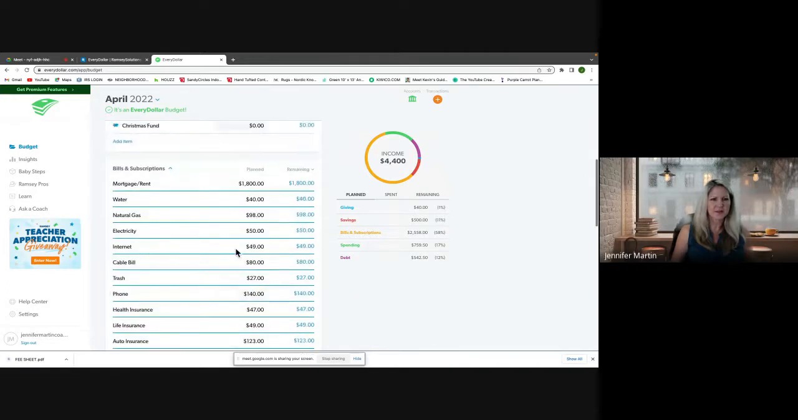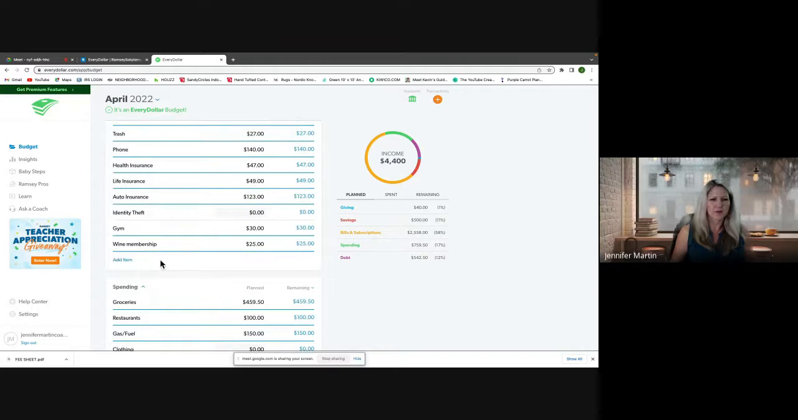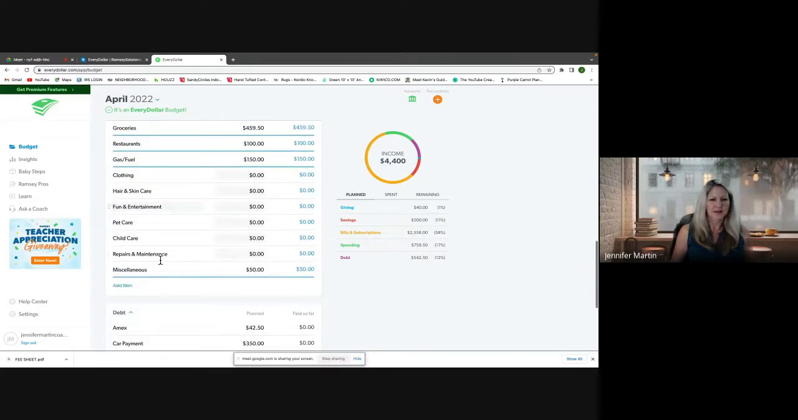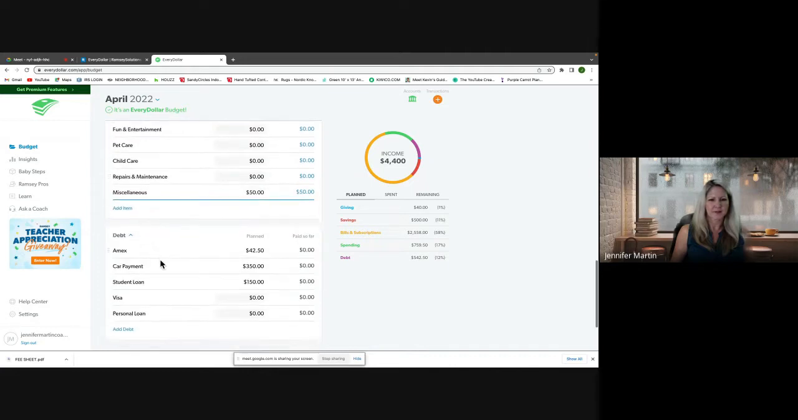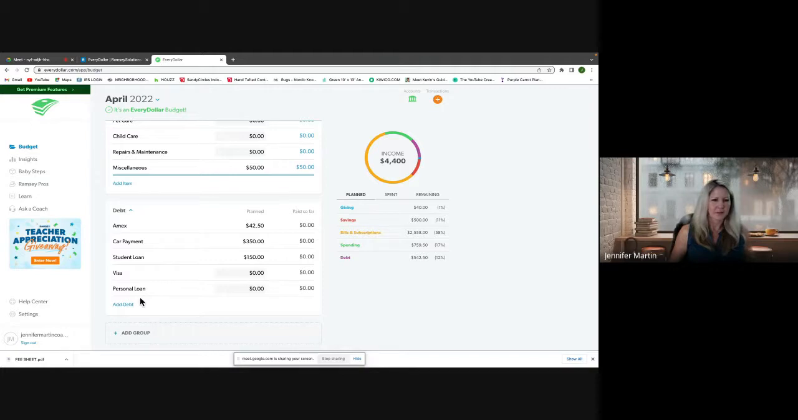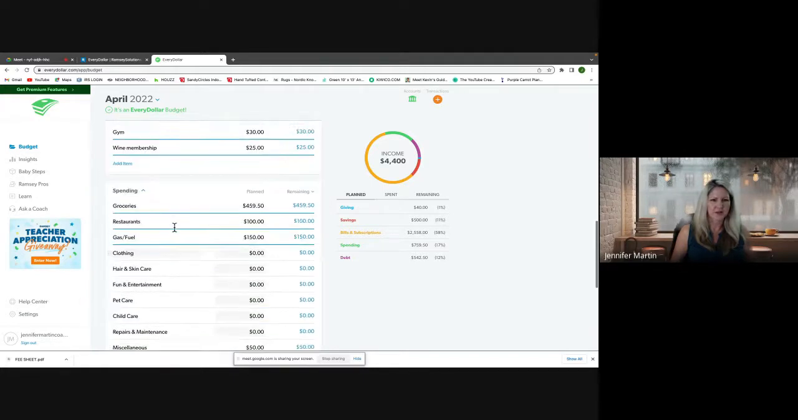And then even here, like bills and subscriptions, remember I showed you here, you can change this around. So you can put natural gas above water. You can add in different dog food or whatever, and then you have spending. And then debt, you can add in a debt right here. And you can add a group. See at the bottom, you can add a group. That's like, this is a group debt. So you can change it around and manipulate things.